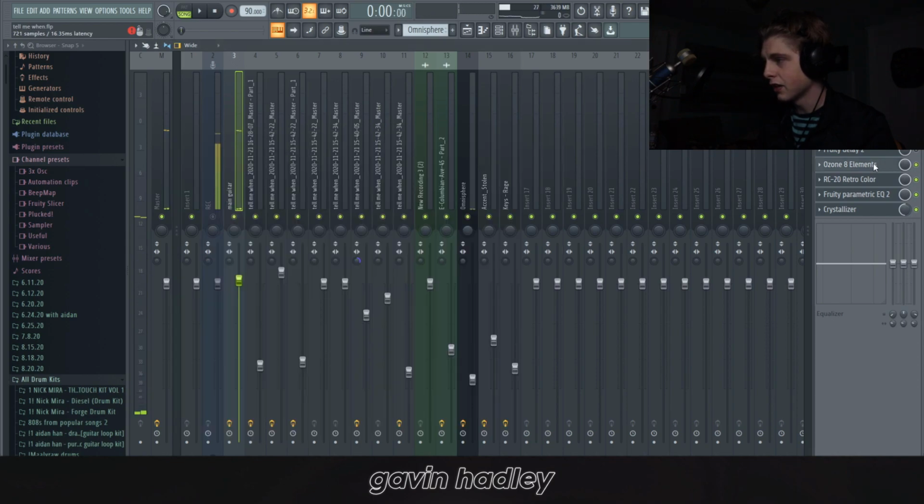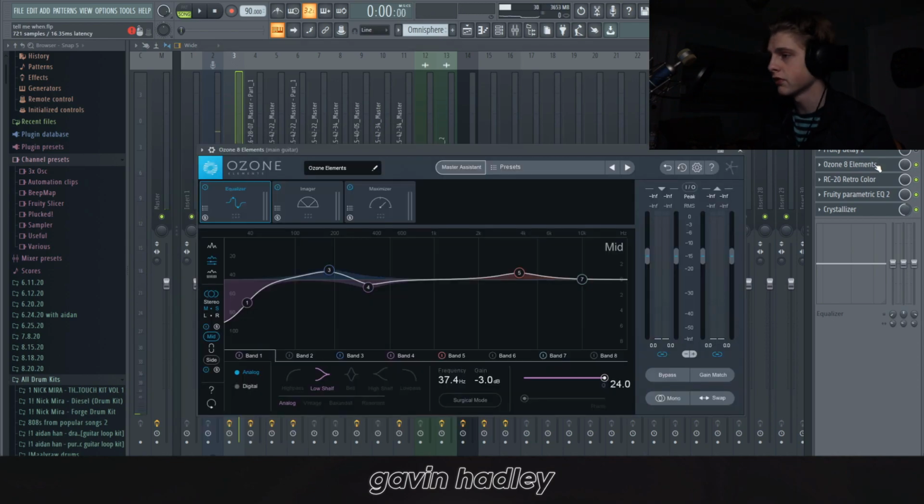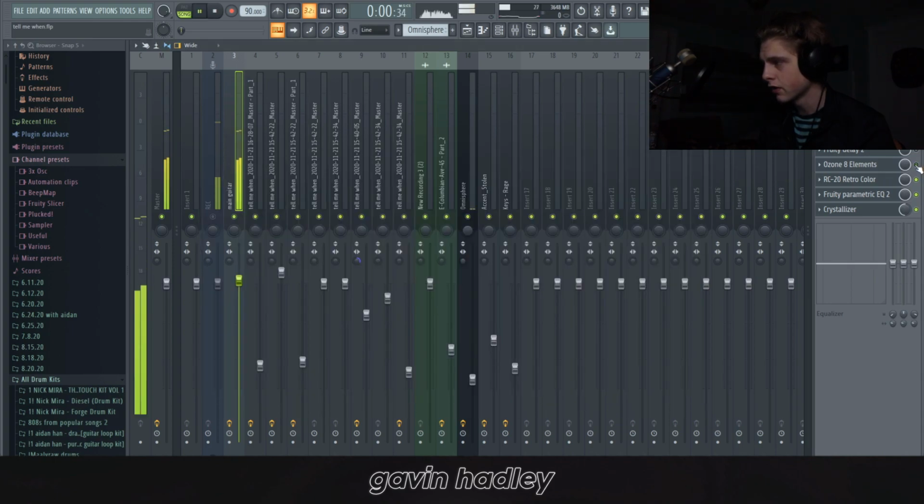And then we have Ozone 8 Elements, super cool plugin for guitars. I just threw on the guitar depth preset, and this is what it sounds like before and after. So a lot more depth, hence the name of that.